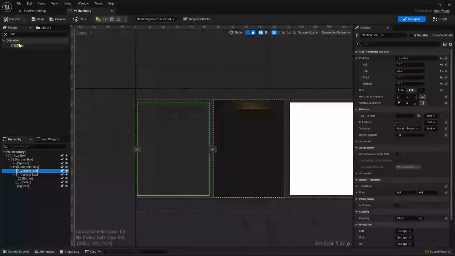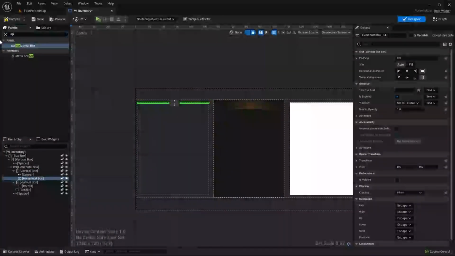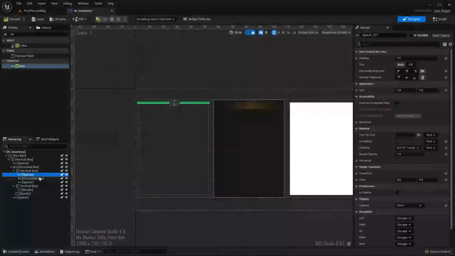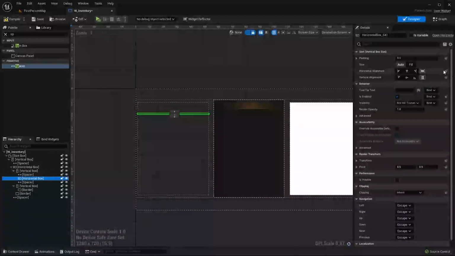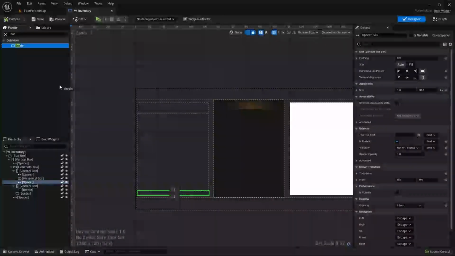Then with this vertical box, what we want to add inside of here is we actually want to add a spacer inside this vertical box. And then we want to add a horizontal box inside of this vertical box right here, and then another spacer at the very bottom. So make sure we have inside of this vertical box a spacer, horizontal box, and spacer. So for the top spacer, we want to set the size here to 80. For the horizontal box, we want to set this to fill. And for the bottom spacer, we want to set the size here to 30. Compile, save that.